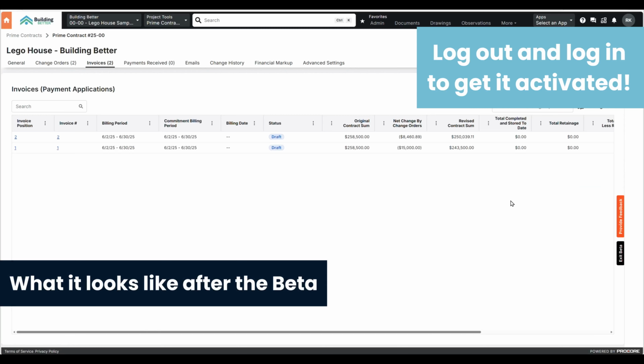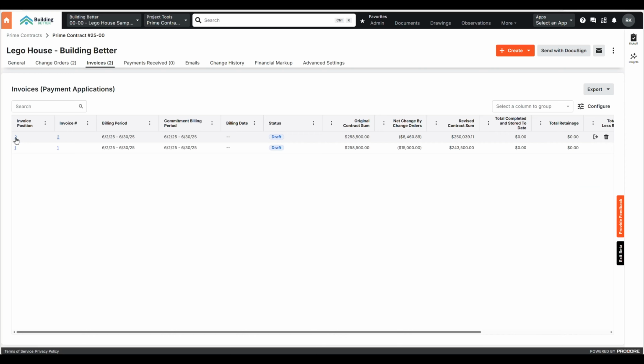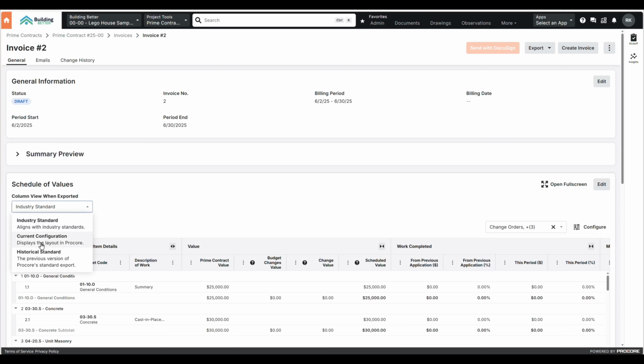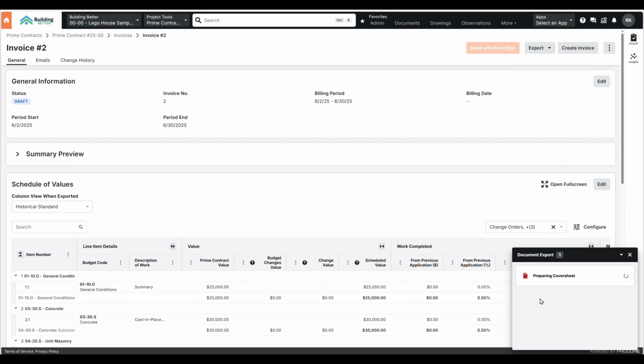Okay, I went ahead and logged in and logged out, and now I'm back to where that invoice is. We got industry standard. We got our current layout and our historic standard. Maybe rename that or make a place available for us to go ahead and set that up. So we're going to do a quick export PDF. Let's see what we got.